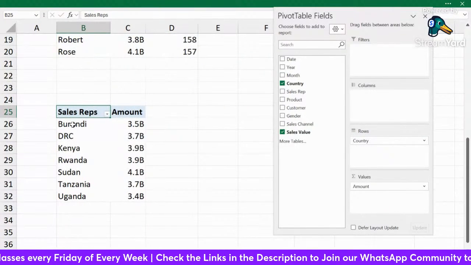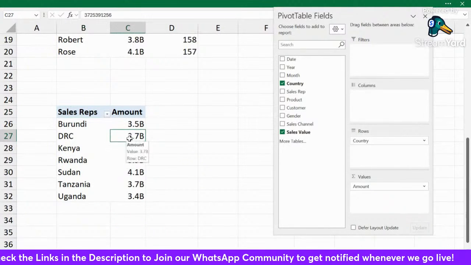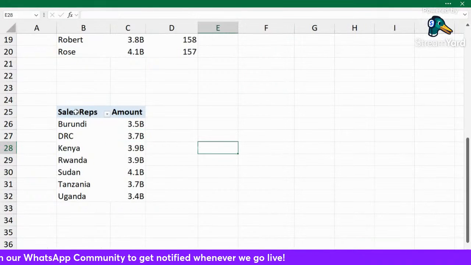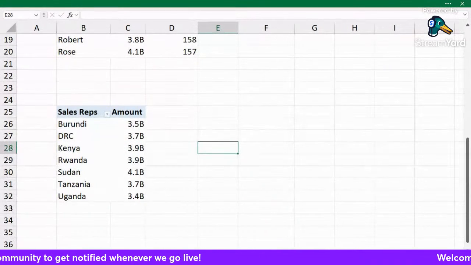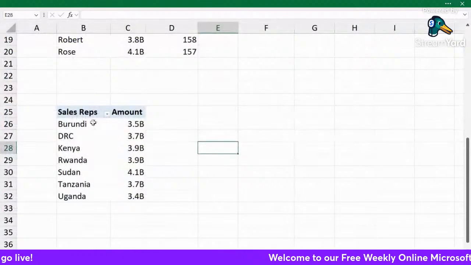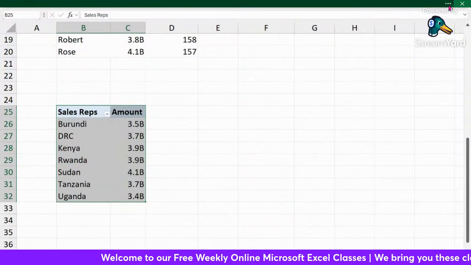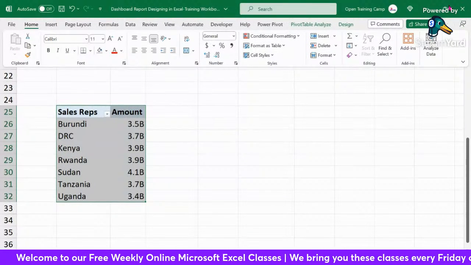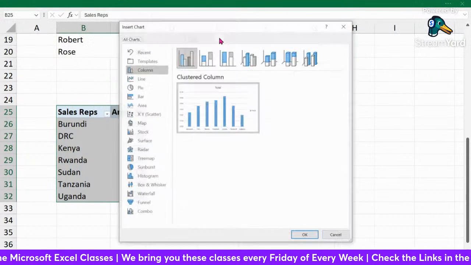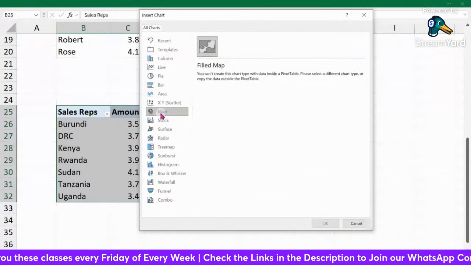So I have a list of countries here: Burundi, DRC, Kenya, Rwanda, and so on and so forth. I can actually decide to sort these numbers, whichever case you may want to work out. But again, our interest is to showcase these numbers on a map. Are we together? Let's do that. I will highlight this entire report and try to insert a map here for our pivot table report and see if it actually works. So I'll come back to the Insert tab, Pivot Chart, and go for a map. Let us do that. I click on the map.